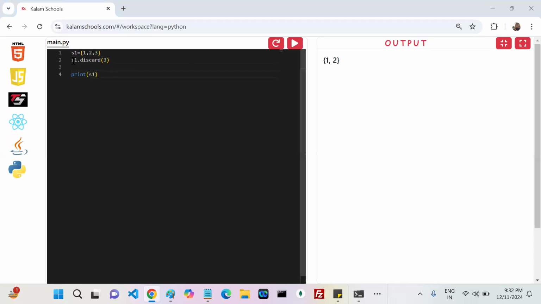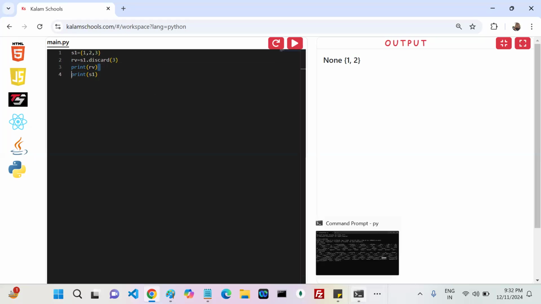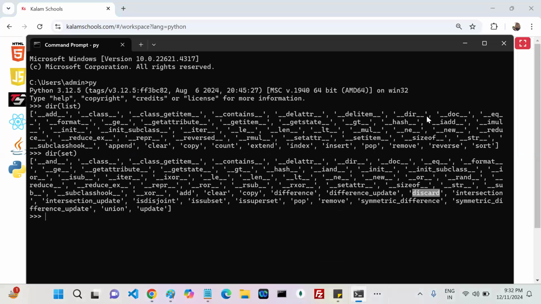Okay, what does discard return? If you don't know, don't worry. Now print the return value. If I print it, you can come to know what the return type of discard is. It does not return anything. Okay, discard means it removes the element from your set.